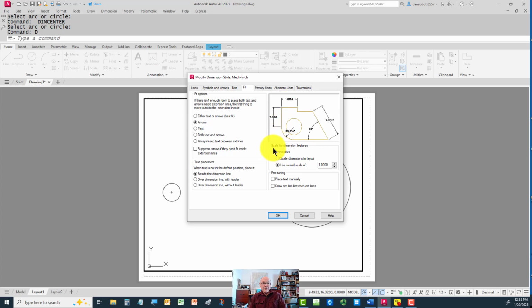Over here, normally I would pick annotative, but for the parent style in this case, I'm picking scale dimensions to layout because that'll scale the center marks. And now I'm going to make every other type of dimension an annotative dimension.